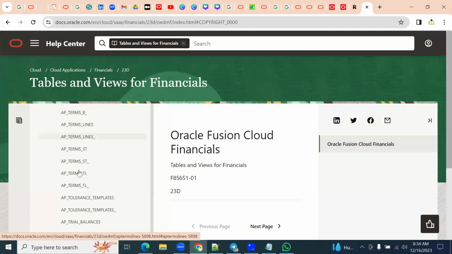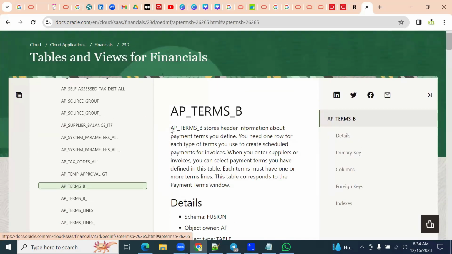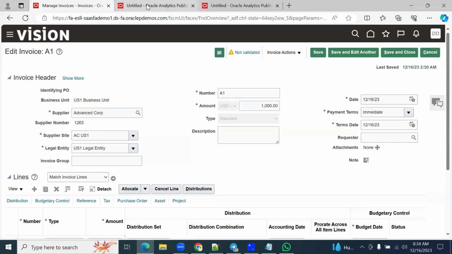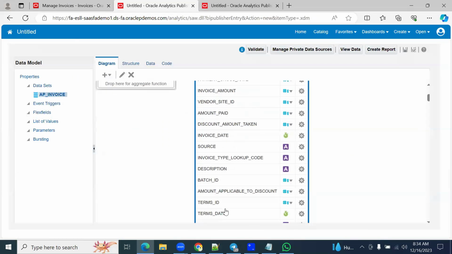Underscore B means that's the base table. Now the system is showing that this table stores the header information about the payment term which you defined. What is the primary key here? Term ID. That's fine. In our invoice table also, you have the term ID, right? Yes. In the invoice table, term ID is there. In the terms table also, term ID is there. We have to link these two tables and get your details.